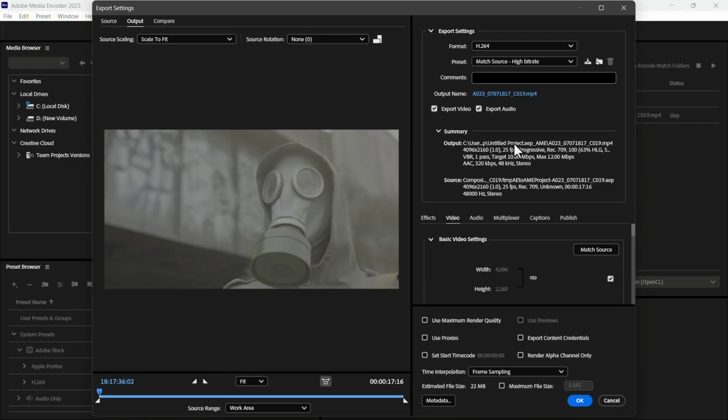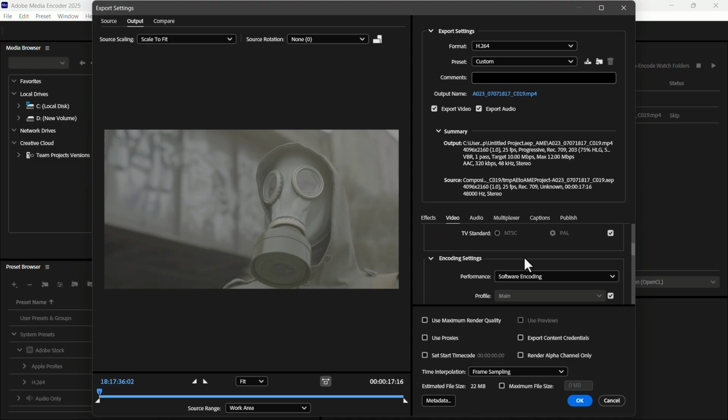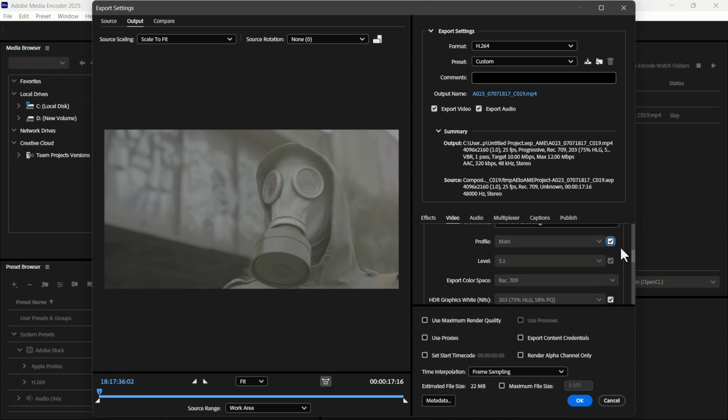In this menu, click on Match Source. Now scroll down a bit and check the Render at Maximum Depth option. Scroll down to the encoding section and make sure the profile is set to main and the level is set to 5.1.